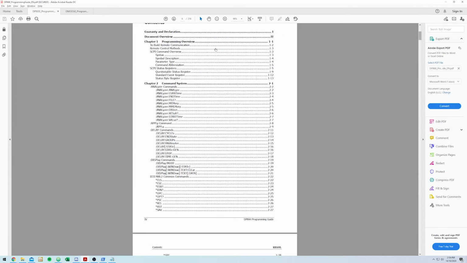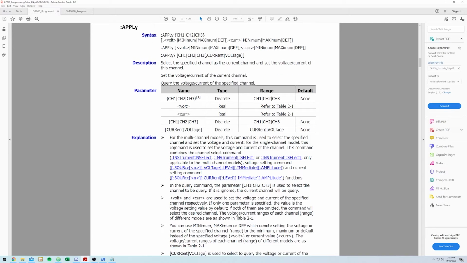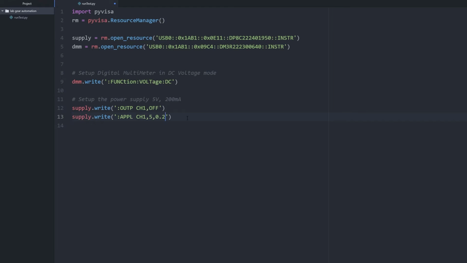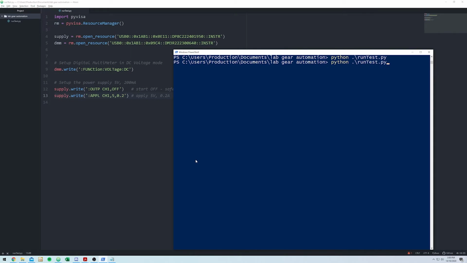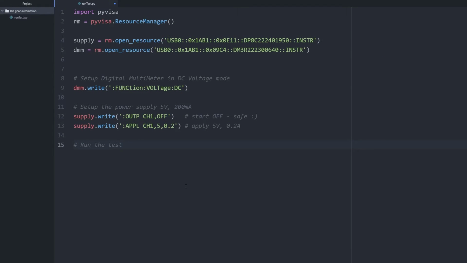Returning to the manual, I'm looking for a command to set the voltage and current. The apply command lets us set both simultaneously. So grab that example and modify as necessary. Let's make sure we got everything right so far. I'm going to run the script and the power supply set points should update to 5 volts and 0.2 amps. Nice.